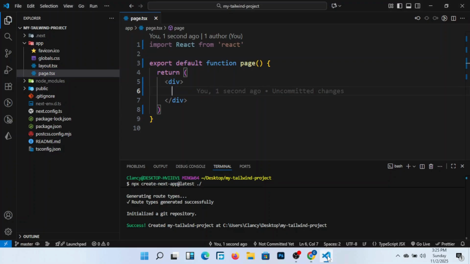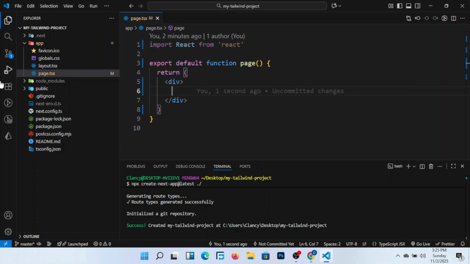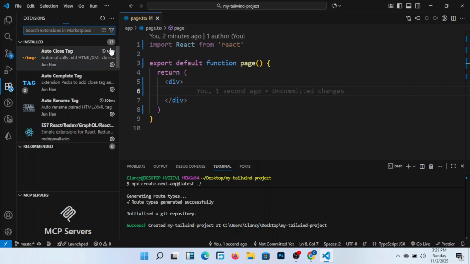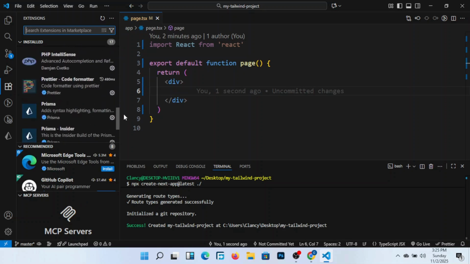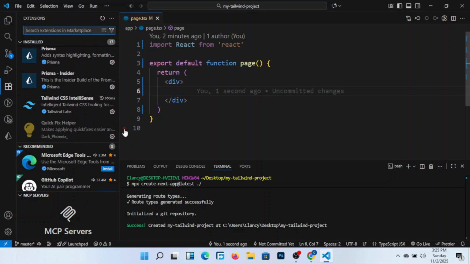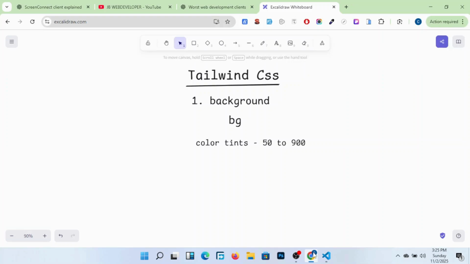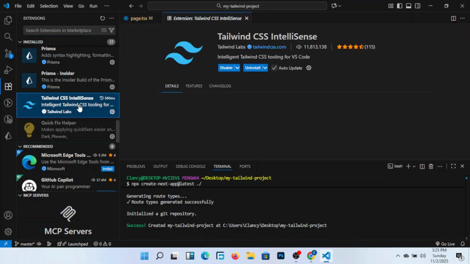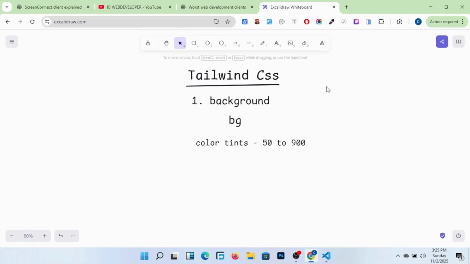Remember there's something I want you to install before you can continue. Go in your extensions, in my extensions here, I want you to install a certain package. It's called Tailwind CSS IntelliSense. Go inside your extensions and install this package here, Tailwind CSS IntelliSense. Install this package very fast.